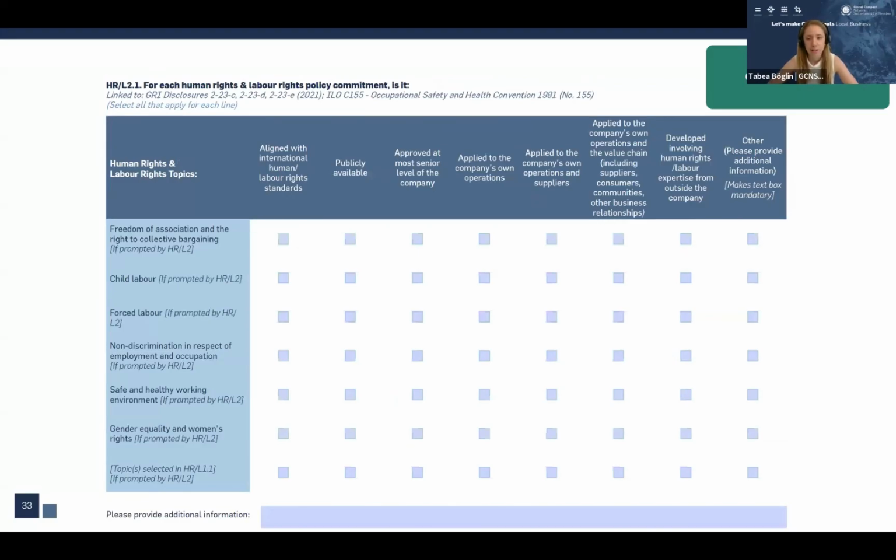Here we have another example. Depending on your answers from the previous question, this one might be prompted. So here the commitment should be expressed in a policy statement that is approved at the most senior level of the business enterprise. Make sure that it is also informed by relevant internal or external expertise. It should stipulate the enterprise's human rights expectations of personnel, business partners, and other parties directly linked to operations, products, or services, and it should be publicly available and reflected in operational policies and procedures necessary to embed it throughout the business enterprise.